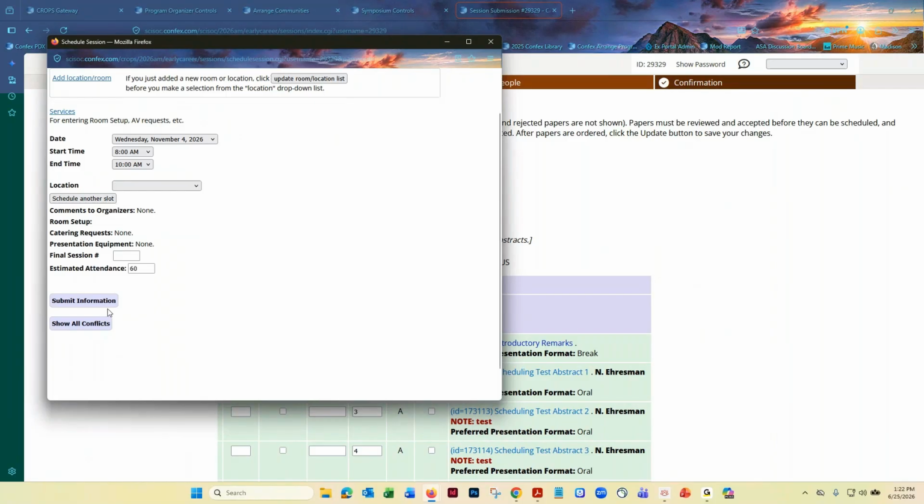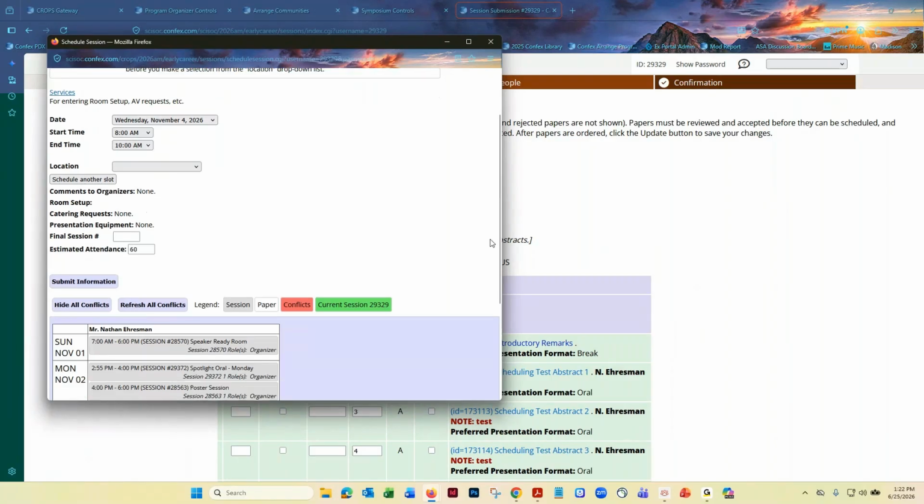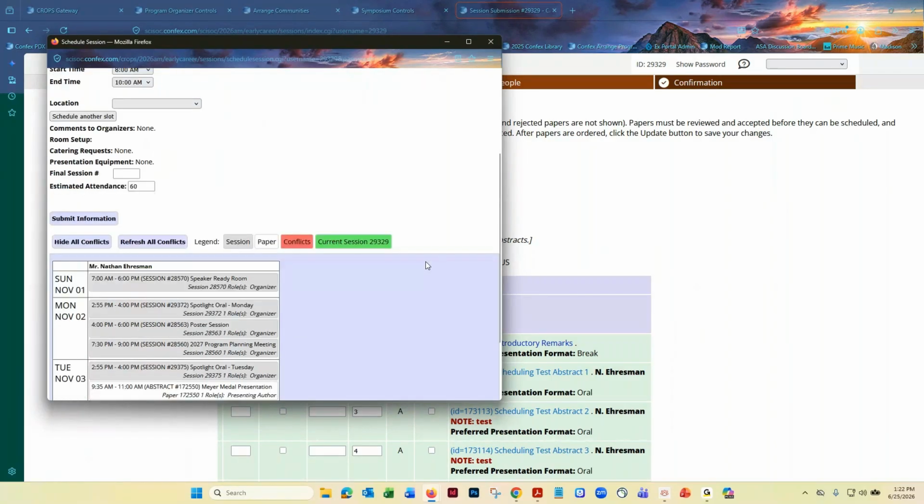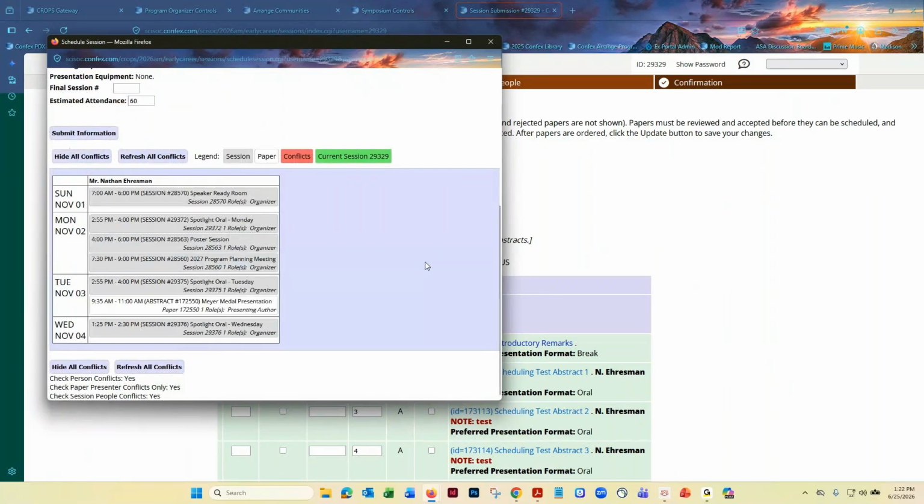And then I would have you come down to these two purple buttons, submit information and show all conflicts. Go ahead and click on show all conflicts. Again, it's talking about 400 plus oral sessions. There's no way there's no conflicts. There's going to be conflicts. This is more for seeing what type of conflicts there are.